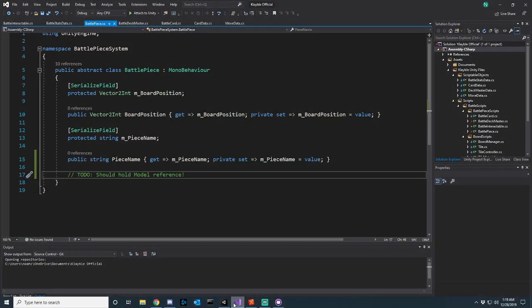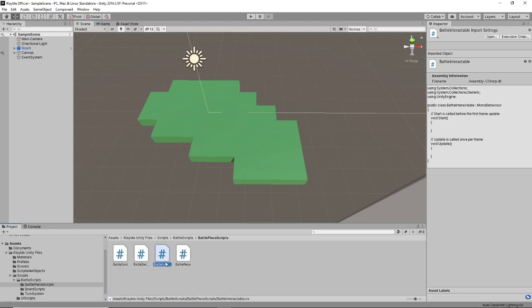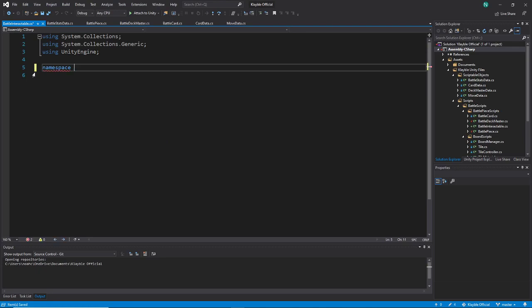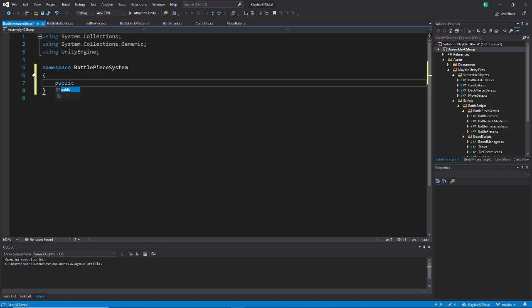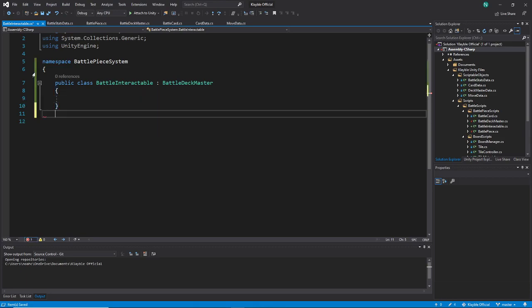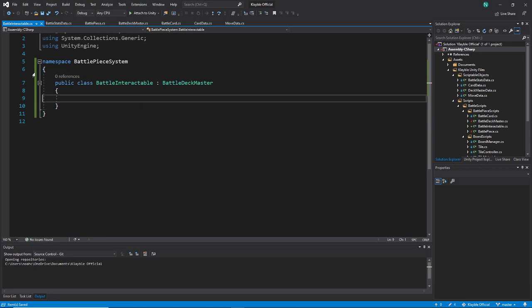So where was I? Yes. I think I just made my Battle Interactable. Namespace, BattlePiece system. Class, Battle Interactable extends our Battle Deckmaster. And now, I haven't created an item type yet. That kind of throws a wrench in my plans, doesn't it? I haven't created an item type.